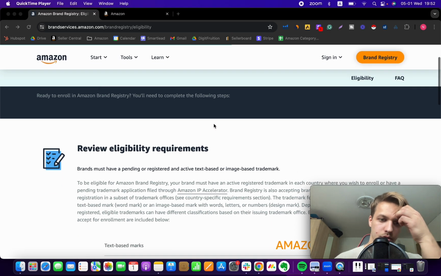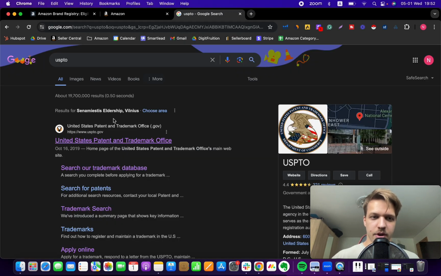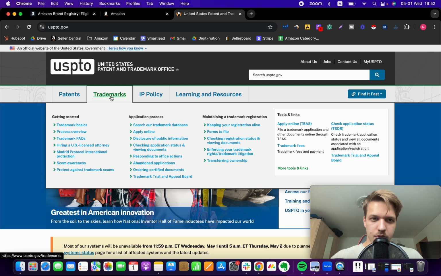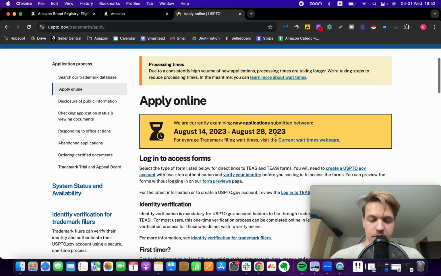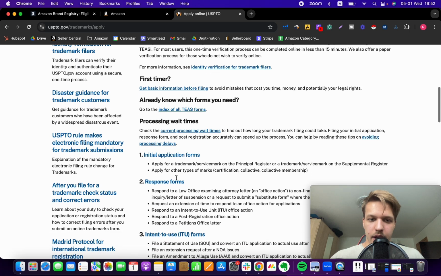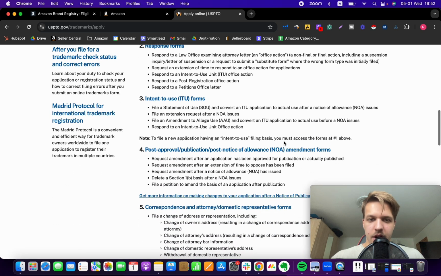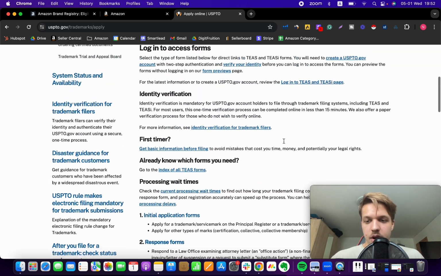The first thing you need to do is obtain a trademark from a trademark office. If you are selling on the Amazon US market, you want to go to the USPTO, which is a trademark office. Go to this website, hover over trademarks, and select apply online. These are the steps you need to follow: verify your identity and fill out the initial application. That's how you obtain the trademark.